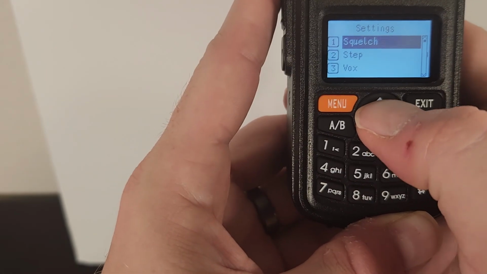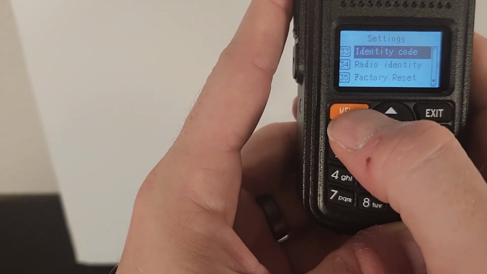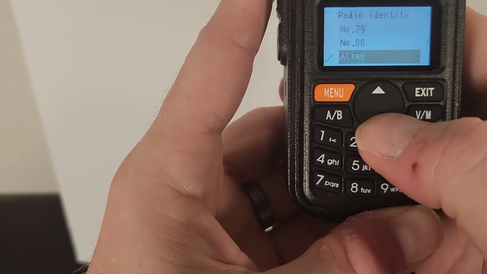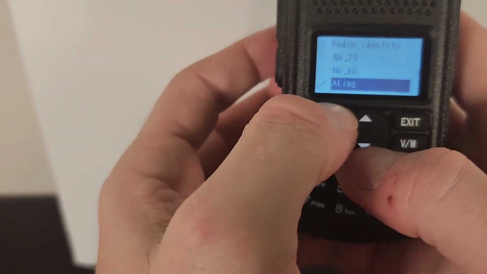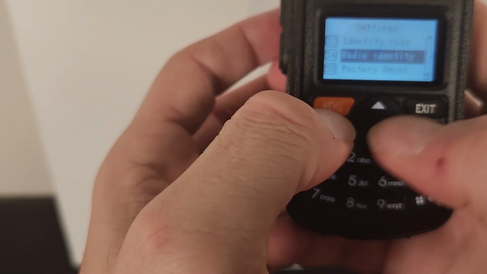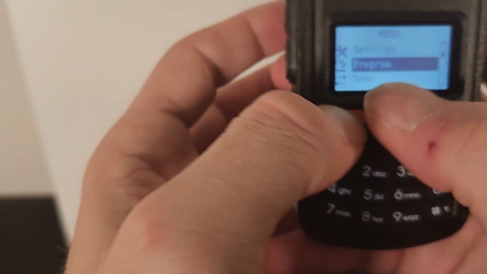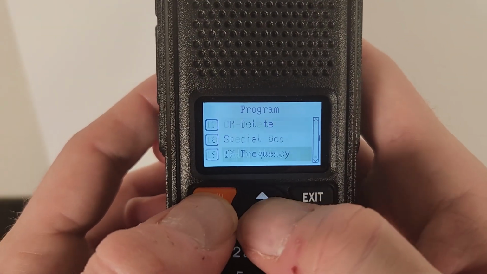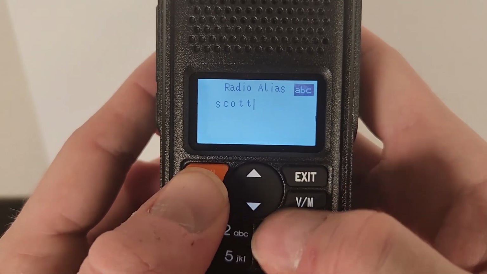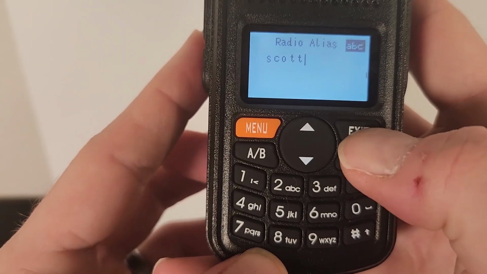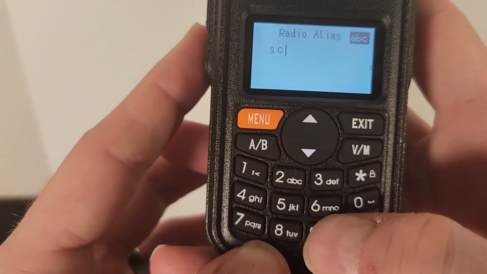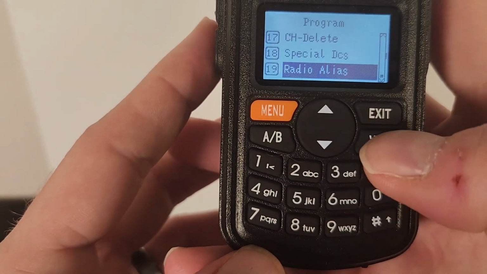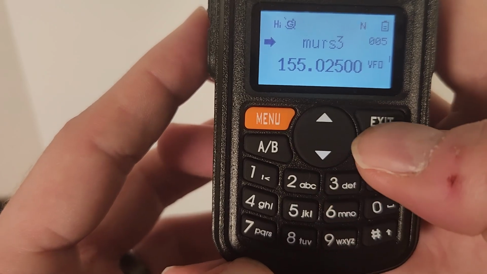So if I go settings, radio or identity code, turn that on. Radio identity has a list of 1 through 80, but if you arrow down, you select alias and hit menu and go OK. And then under program, radio alias. And this is like an old flip phone text. So exit is to delete. OTT, hit menu and it saves. Then you hit exit and now you're in the home screen.